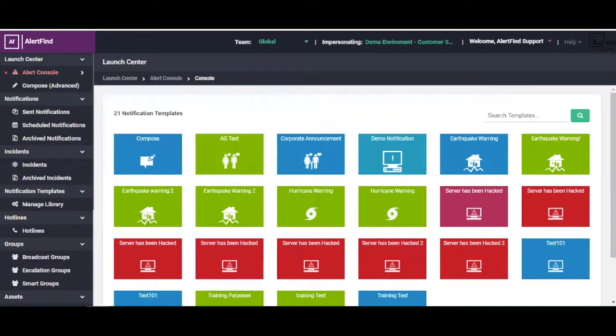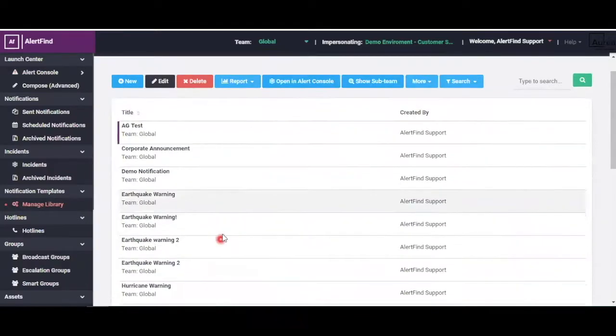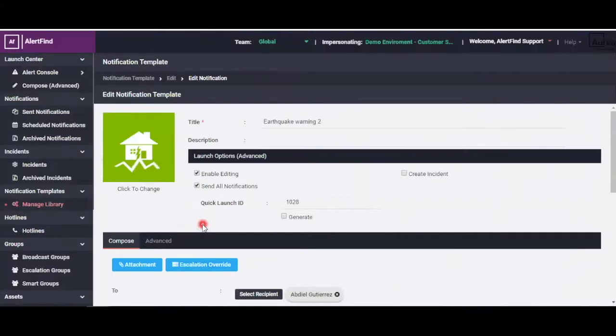If you need to make any modifications to an existing template, you will need to go to the Manage Library section on the left menu, search for the template name that you wish to modify, and double-click into the name. This will open up a new window where you can modify all of the different aspects or sections of the template. The process of creating a template for a notification that has already been executed is quick and easy.